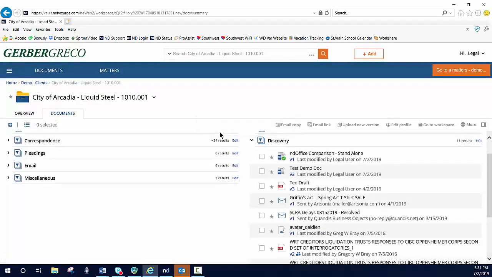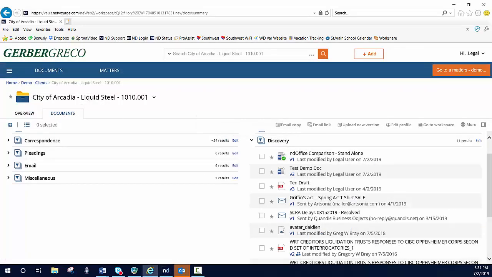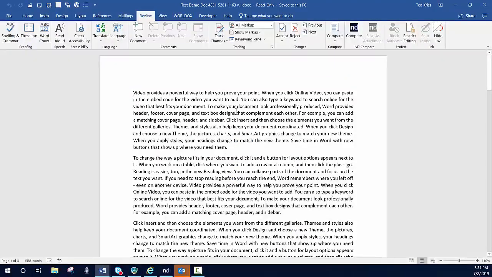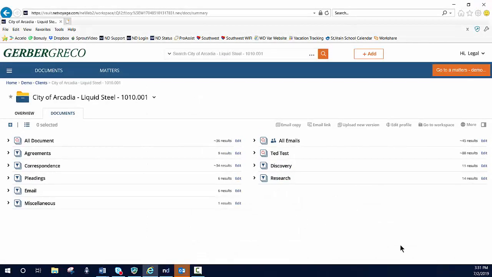Just simply by clicking on the name, I'm going to launch or open up that document inside the system. So here's our version 1 document as we have it open. So again, all of this is controlled by our ndOffice program that runs in the bottom right hand corner of your system.